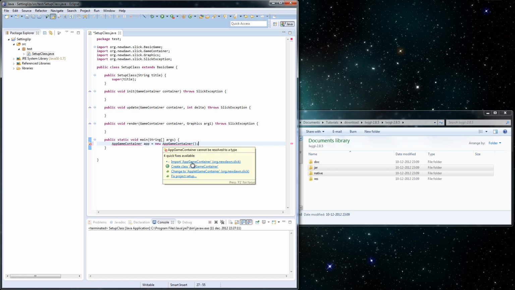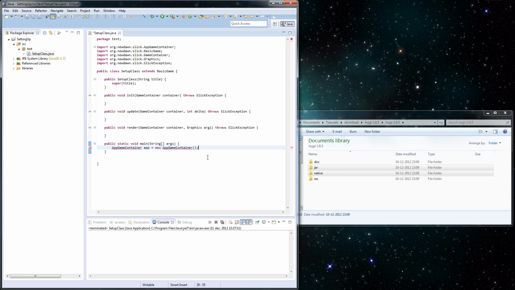And now it's going to say, okay, I know that it's in the Slick library, so let's import it. What you're going to see now is that there are two ways of creating an AppGameContainer. We can pass it a game, which a basic game is, or we can pass it a game, an integer, and a boolean. We're just going to use this one because the integer and the boolean are the resolution and if it's full screen or not. But we can also do that separately. So we don't want to pass on null.